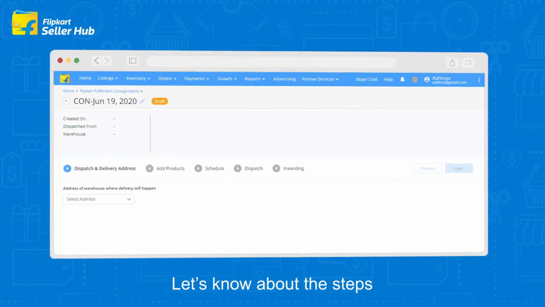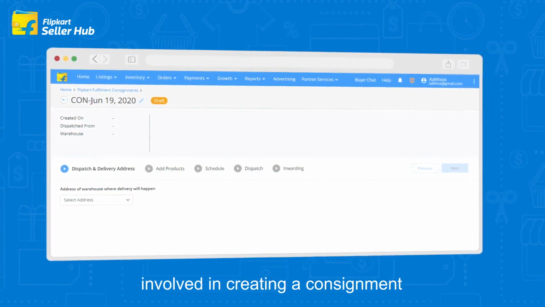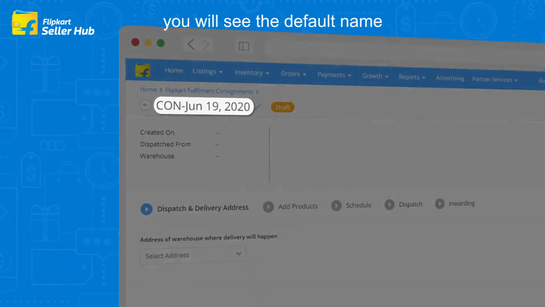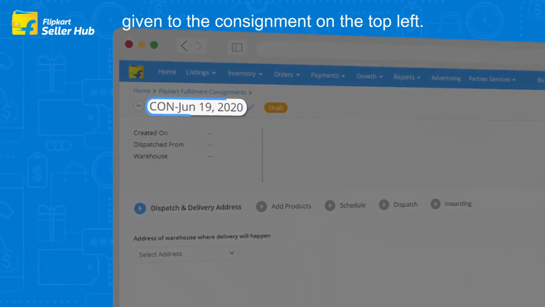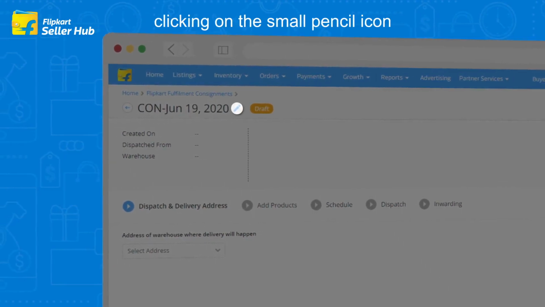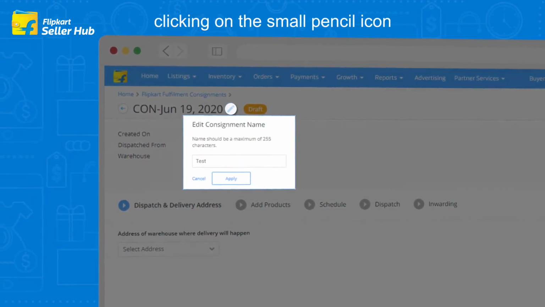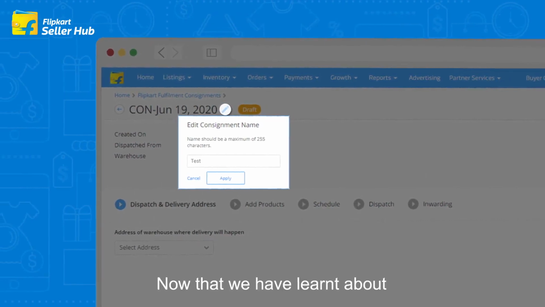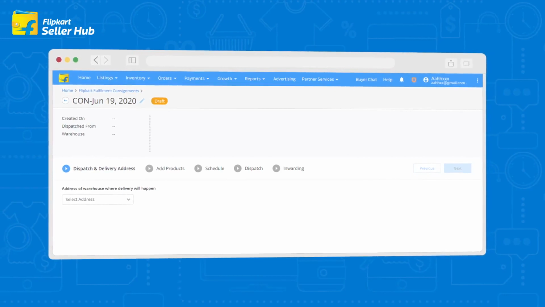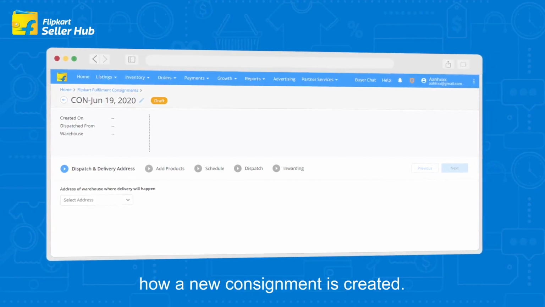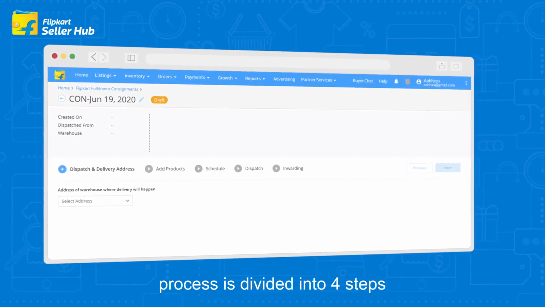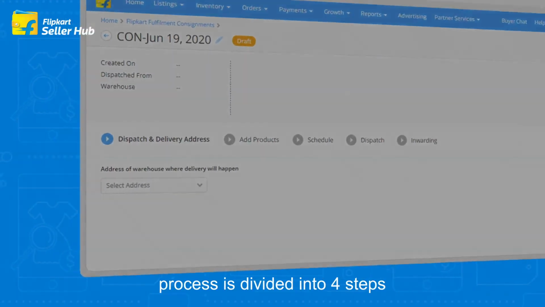Let's know about the steps involved in creating a consignment. Once you land on the consignment creation page, you will see the default name given to the consignment on the top left. You can choose to add the name by clicking on the small pencil icon next to the name. Now that we have learned about how to name a new consignment, let's find out how a new consignment is created. The new consignment creation process is divided into 4 steps.